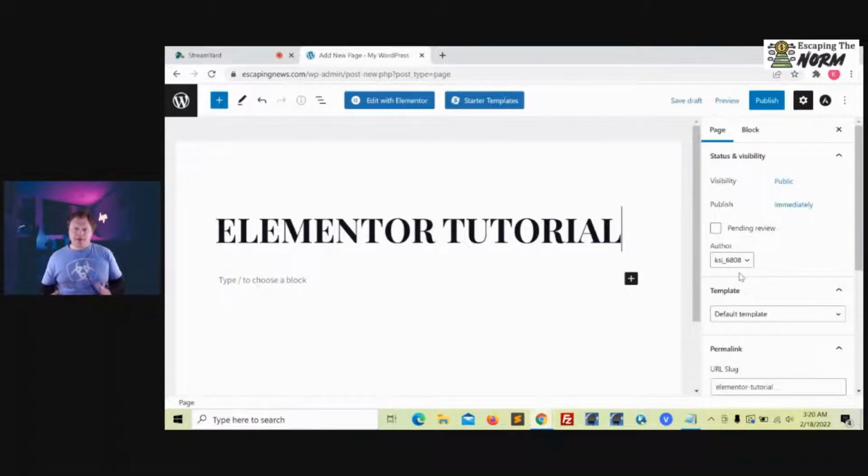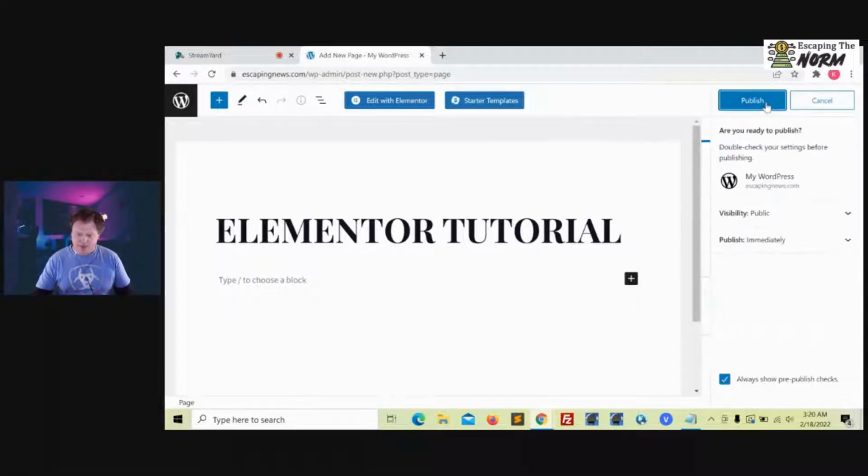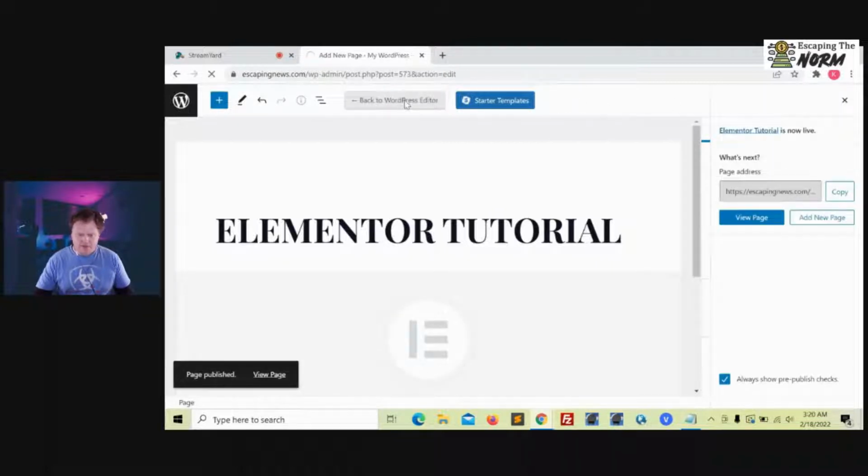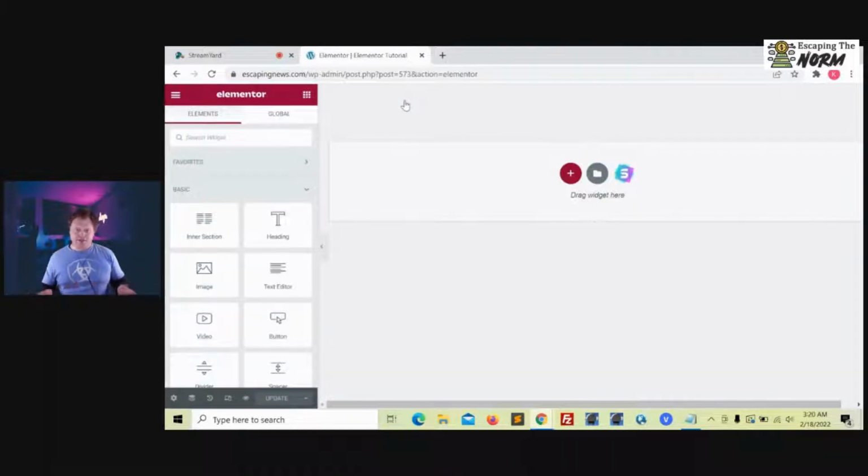And then I'm going to be using the Elementor canvas, which basically means it's going to be a blank slate instead of having the header and footer. So I'm going to go over here on the right side to template, select Elementor canvas, click publish, and then edit with Elementor. And now we have the blank slate that we can start with.